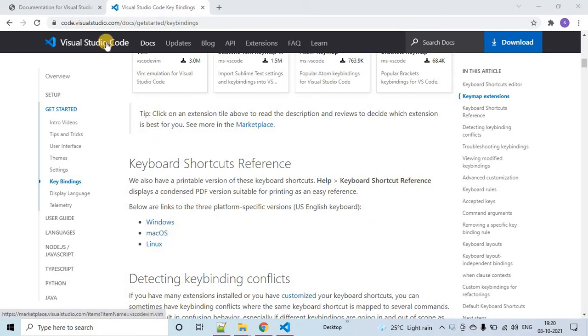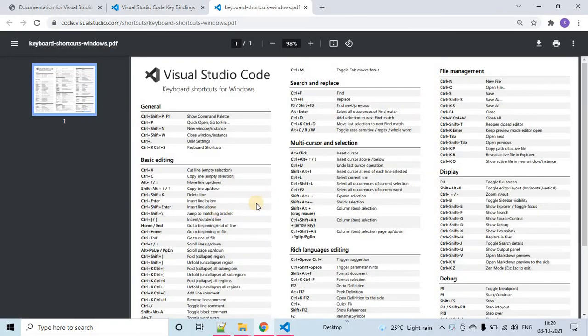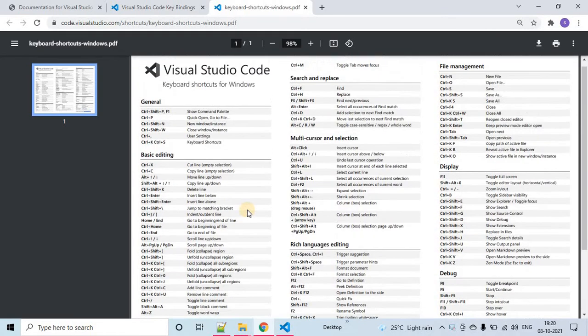If you come to the VS Code site, in the key bindings section you'll have different operating systems. One of them is Windows, and today we'll see Windows. If you click on this, you'll get the keyboard shortcut PDF. There are so many things, so today we are going to discuss the top 5, which developers generally use very frequently in day-to-day life.